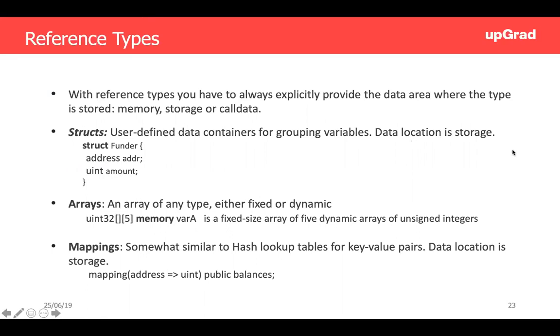Arrays are exactly what you would expect out of them. They can either be fixed size or dynamic sized arrays, and you can define arrays of anything. So you can have any of those existing types that we looked at earlier, and you can have an array of that. This, for example, is an array of uint32, a fixed size array of size 5, of a dynamic array of unsigned integers. So you can have an array of arrays as well. Nested arrays are also supported.